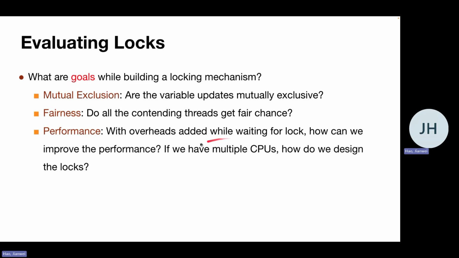So how can we improve the performance? And if we have multiple CPUs, then how do we design the locks? Those are some basic questions or ideas we need to think about before we design the locks, or if we want to evaluate locks.